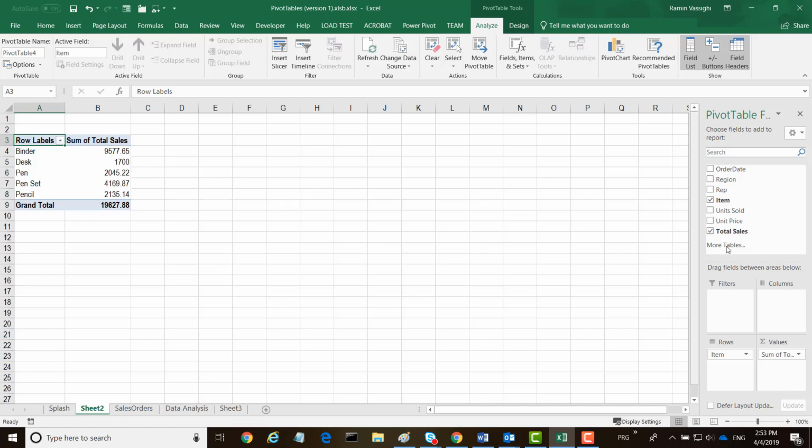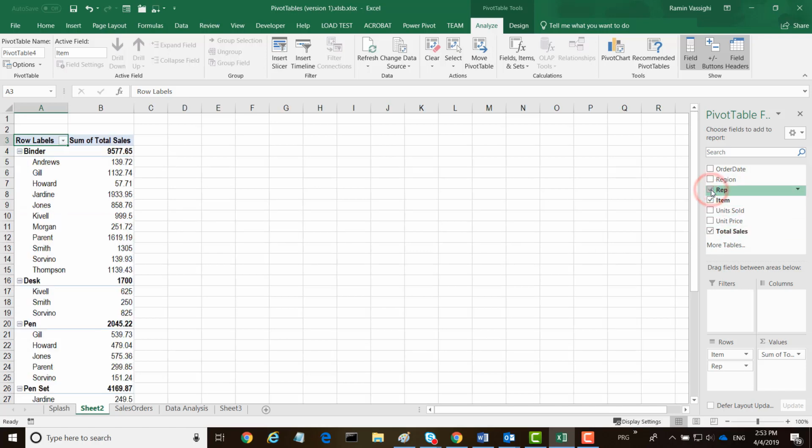I can also bring representatives, and it's more subdivided, like binders was sold by Andrews and Gill and rest, and the totals for that one would be 95, 77, 65. That's total of all of these.